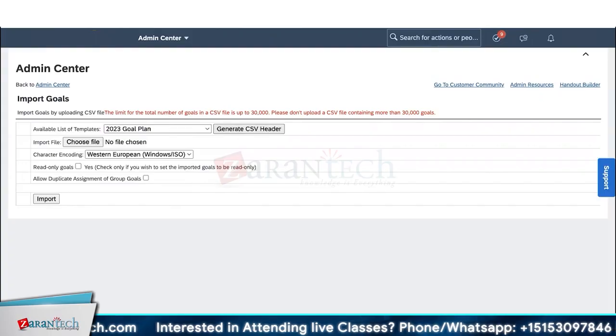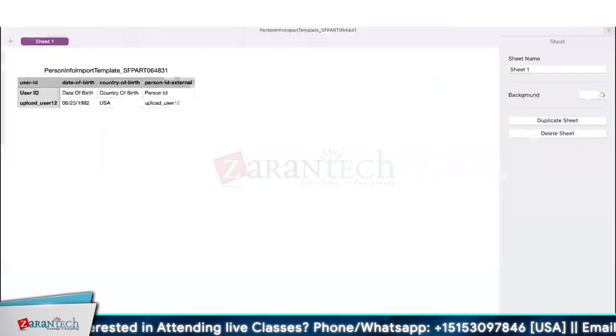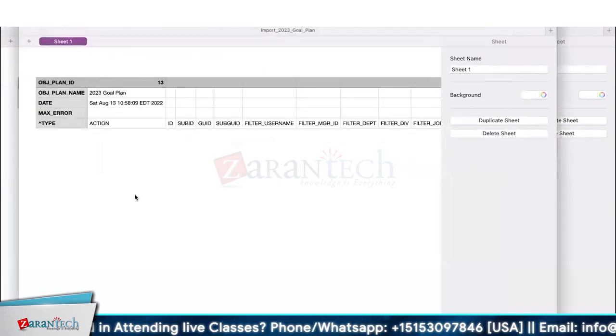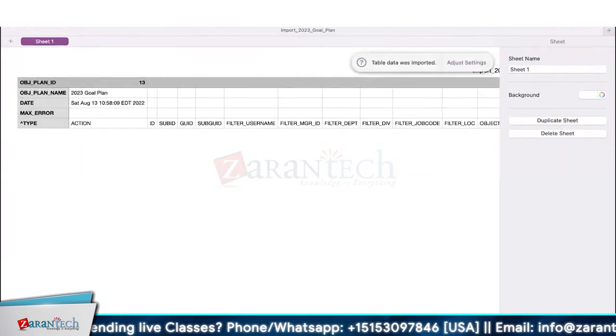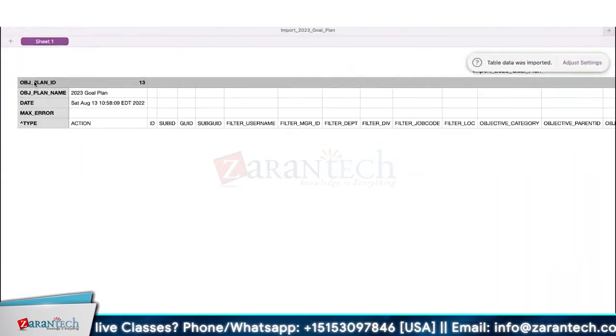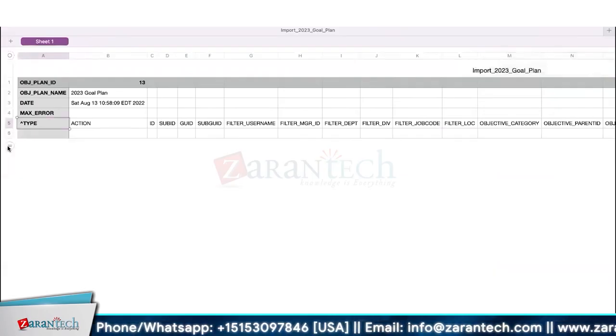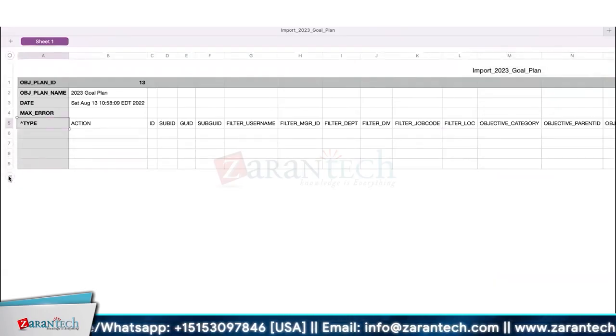Once this is downloaded, just select this import format of 2023 goals. That is going to have a file format this way that is exported. In this, we have to fill the data. There are around the first 5 rows that will be standard rows. We have to leave them as they are. From the 6th row, we have to start adding the goals, guys.